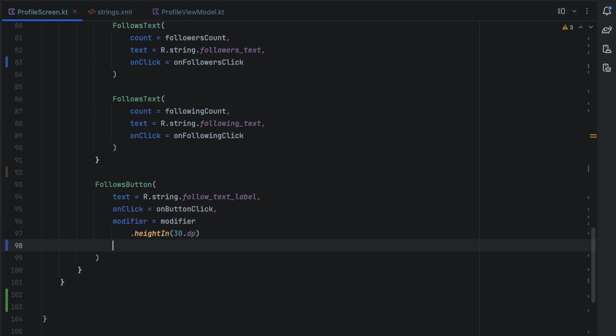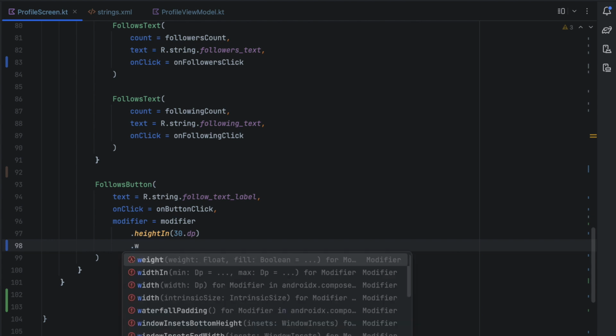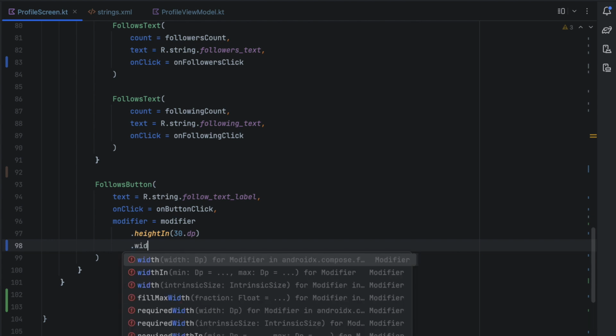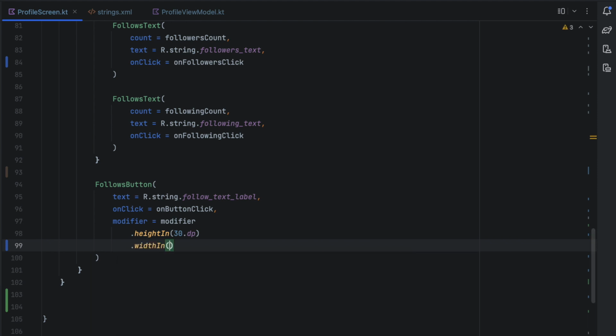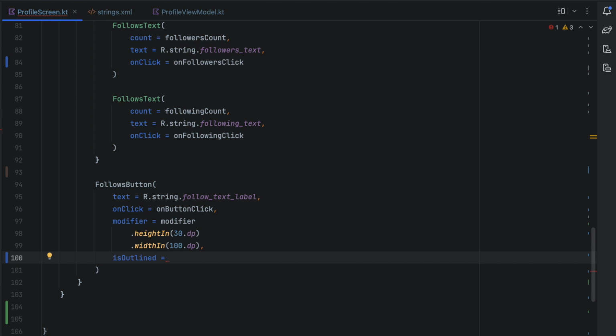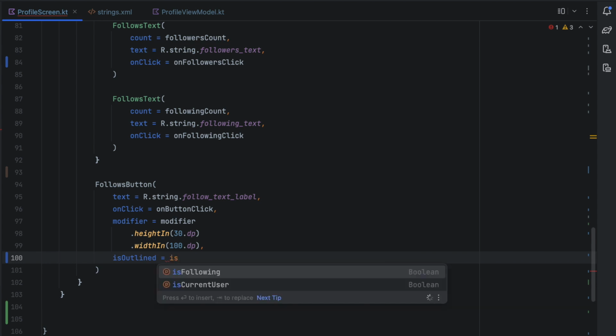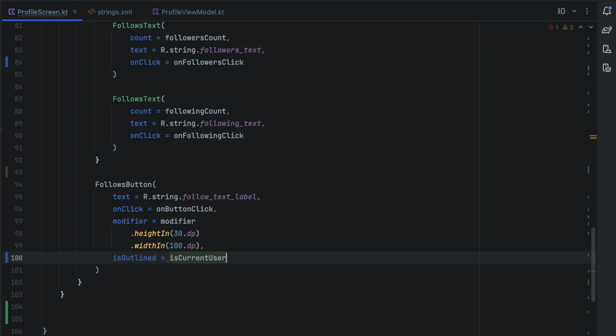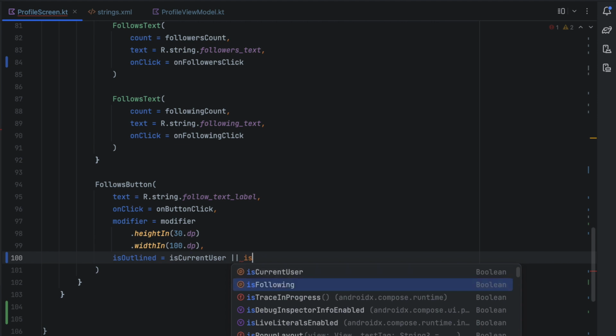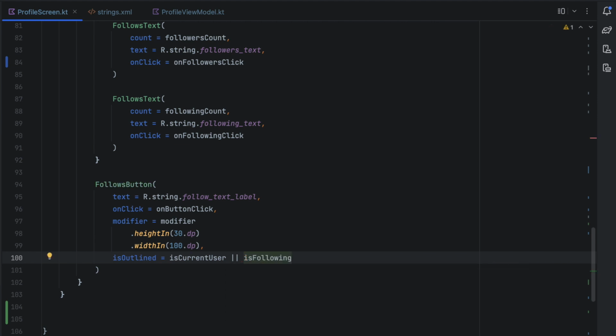So we use 30 dp, and for the width, $100, and lastly we need to pass is outlined boolean, and for that we need to check if it's the current user or the user is following the current user.